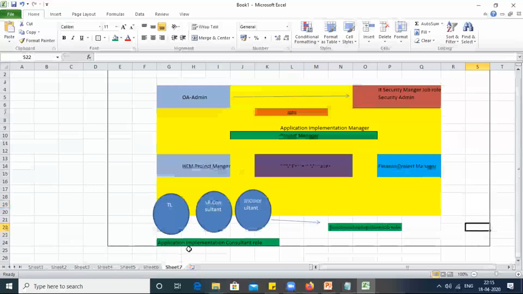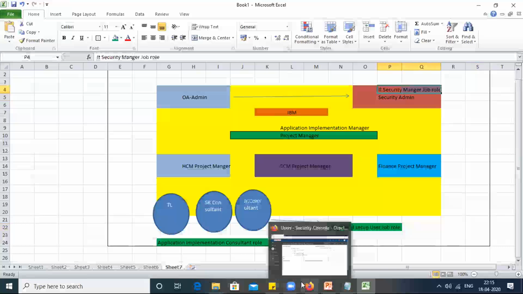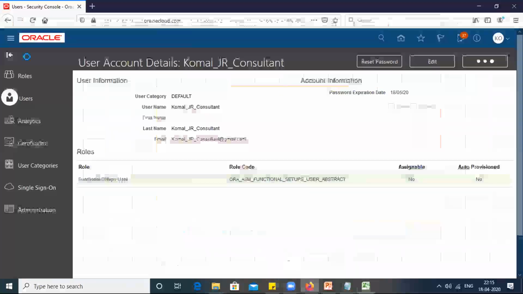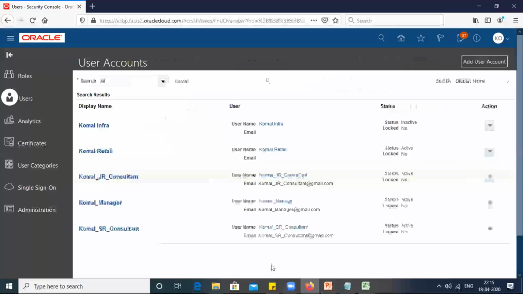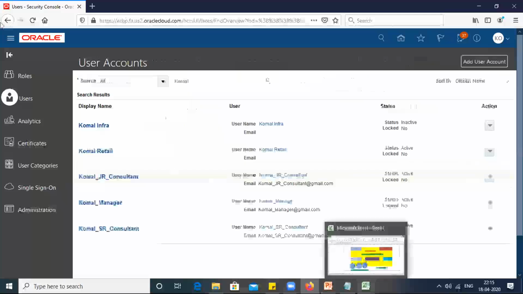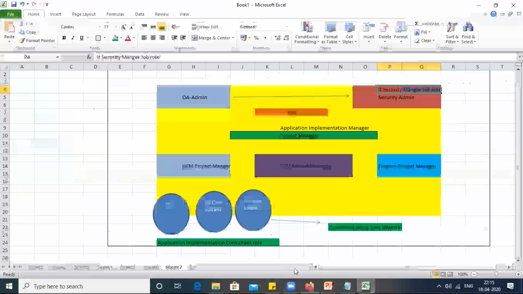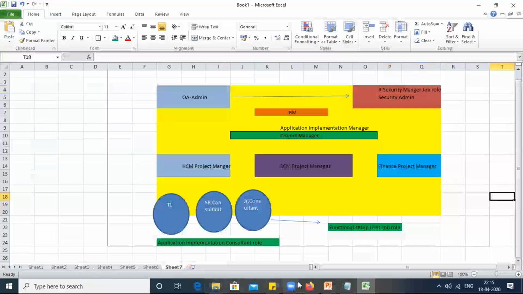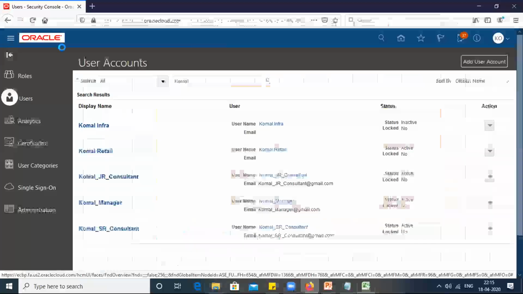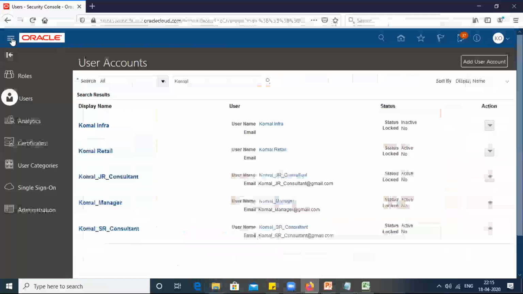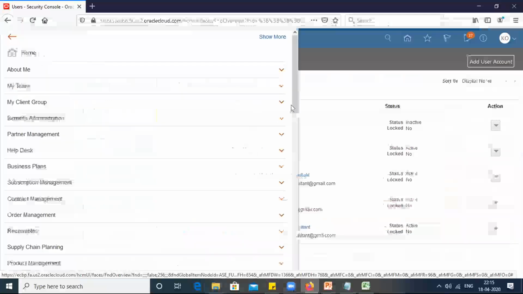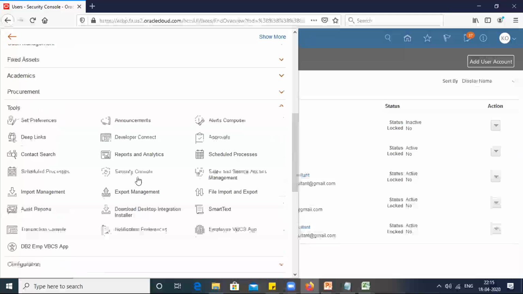Commonly, what does the manager do? The user having the IT security manager role first of all becomes a security administrator, and you want to play around as the security administrator. In the latest releases, we have security within the application itself. Now I'm in the application under the navigator. You can see the tools under the navigator, and under tools you can see the security console.